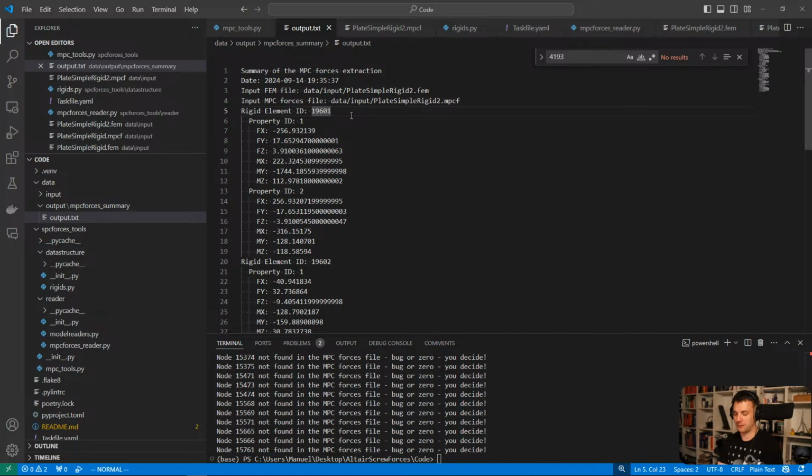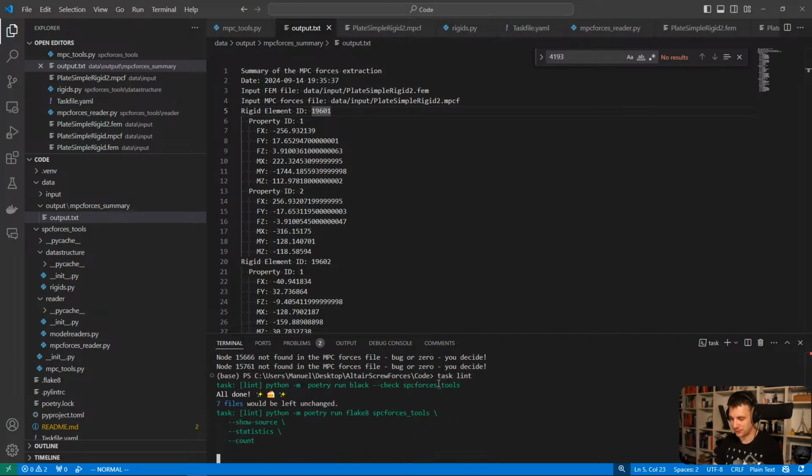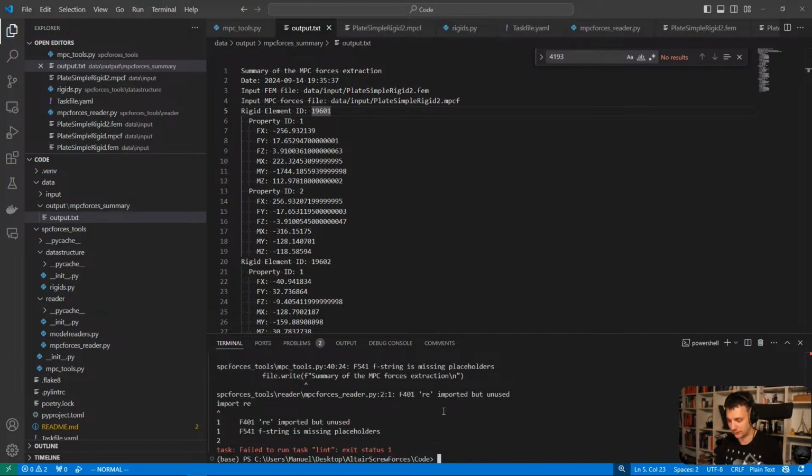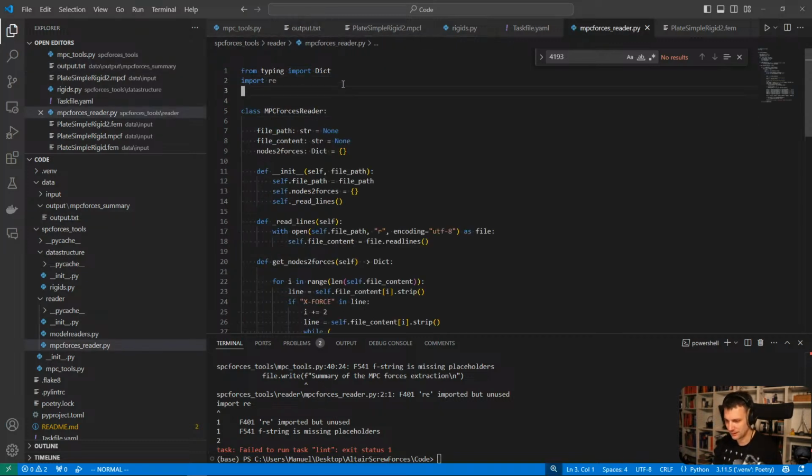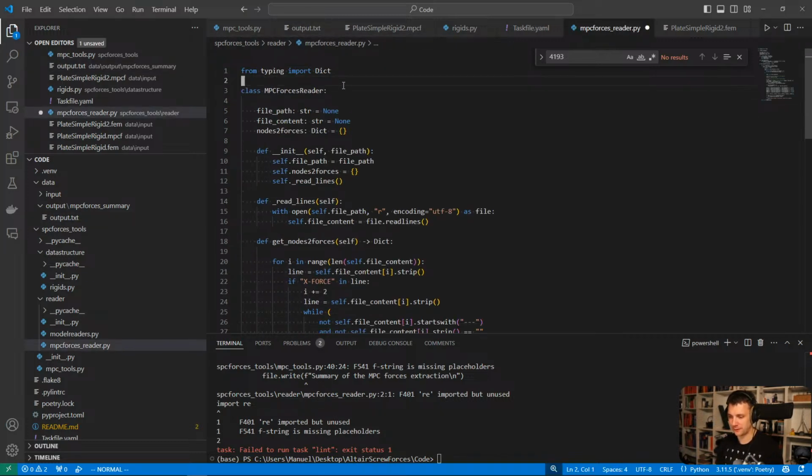But I think the fun has been enough for today. Now let's get into the trench work, do the linting, because that's a thing you should not neglect. So task lint, and we will now do, I think because now the structure is more or less okay. Okay, let's start fixing that.